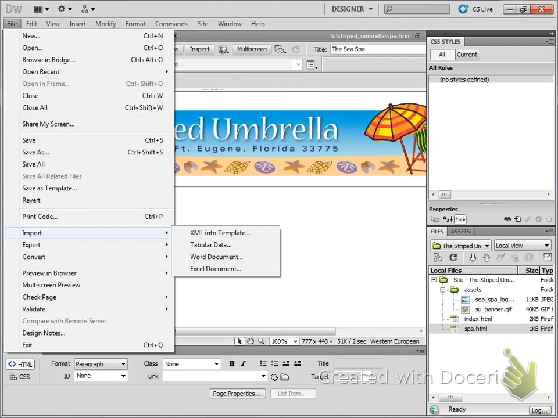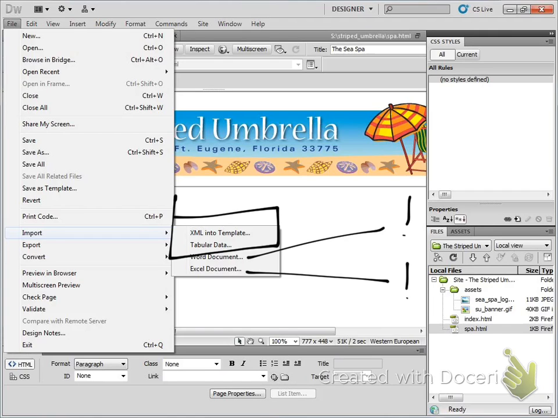Okay, what's going on here? Could you do that? Does yours look like mine? Probably not. Why? Because your Word document is grayed out and you cannot choose it. Chances are you cannot choose the Excel document either. Do you have tabular data and XML into template? You should, right? These two are actually available for you, but the other two are not. And the reason why they are not and they are on mine is this.